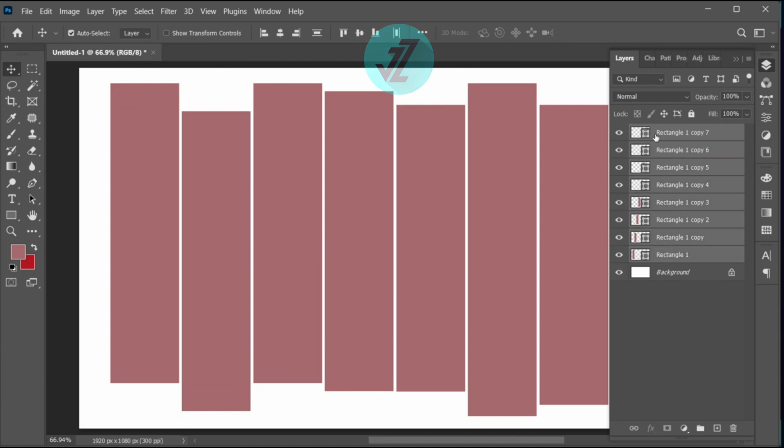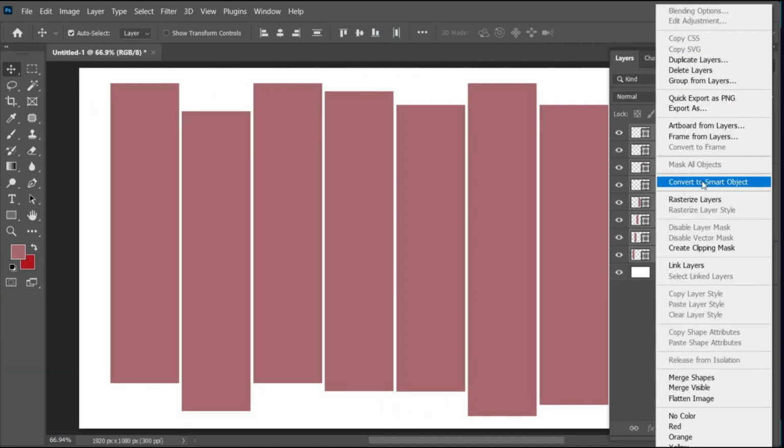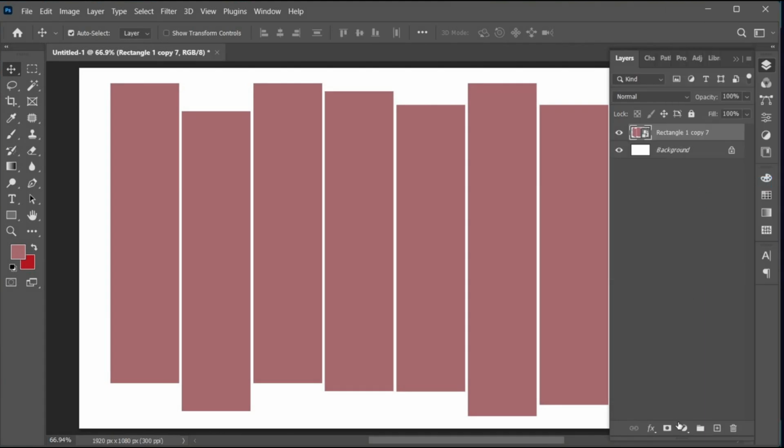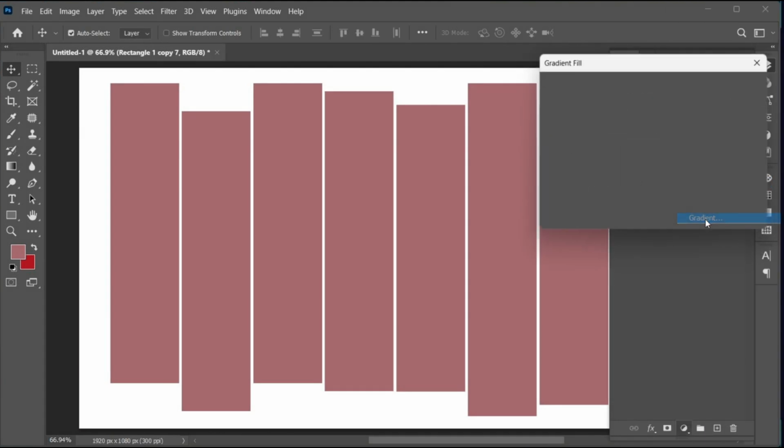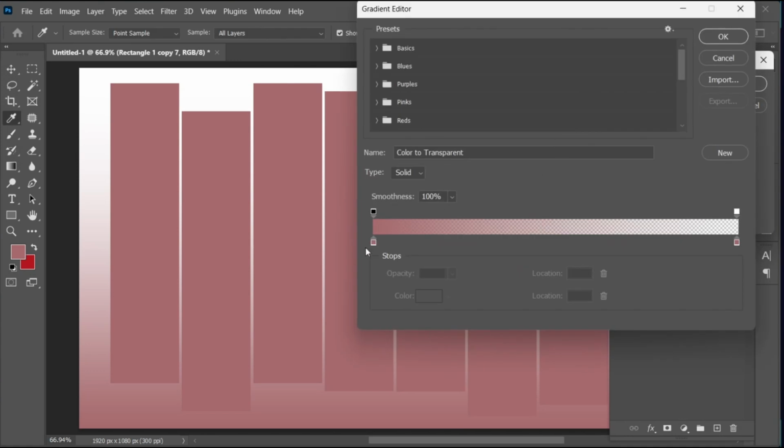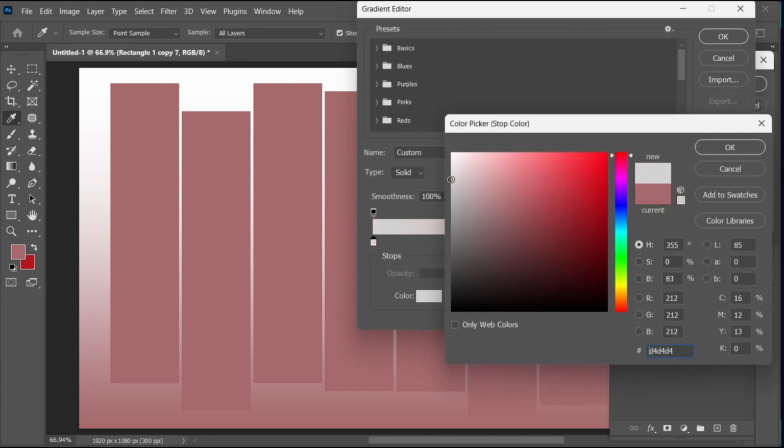Select all layer, right-click, and choose Convert to Smart Object. Create a gradient adjustment layer. Follow my gradient settings.